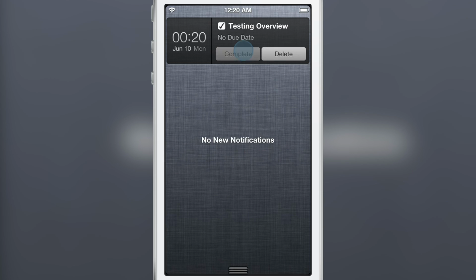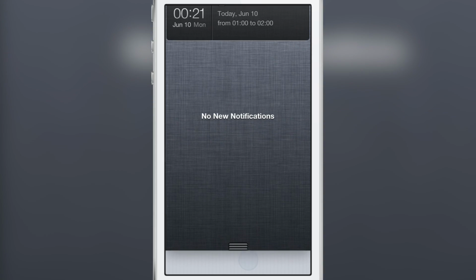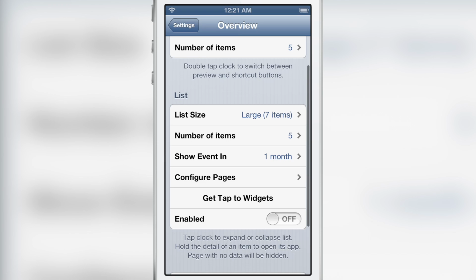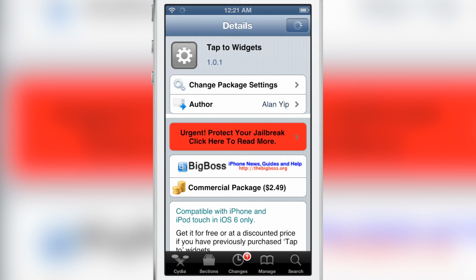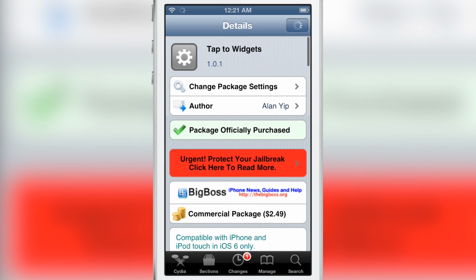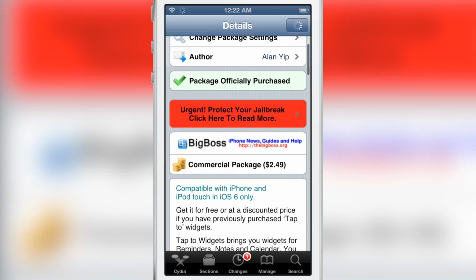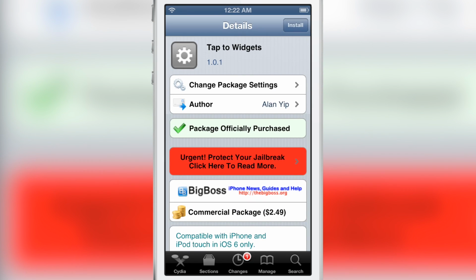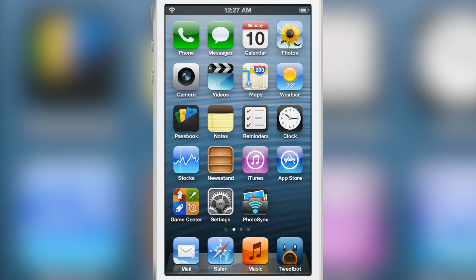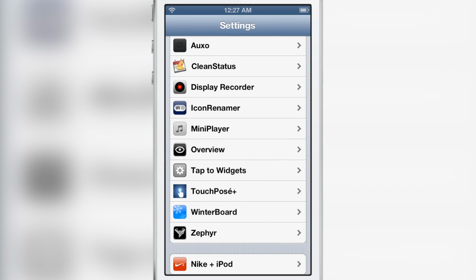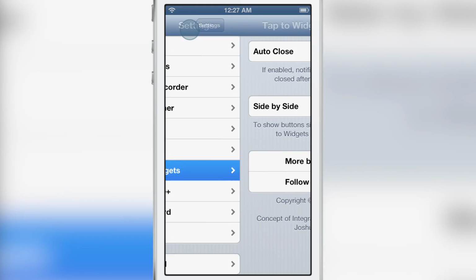Now, as I mentioned earlier, Alan Yip, the developer of Overview, also created another tweak called Tap to Widgets, and we actually did a full walkthrough on that a while back. But the nice thing about this is if you own Tap to Widgets, you're rewarded with integration with Overview. And I'm going to show you how that works here in just a second. So I've installed Tap to Widgets. You see here's Tap to Widgets just in case you haven't seen that.